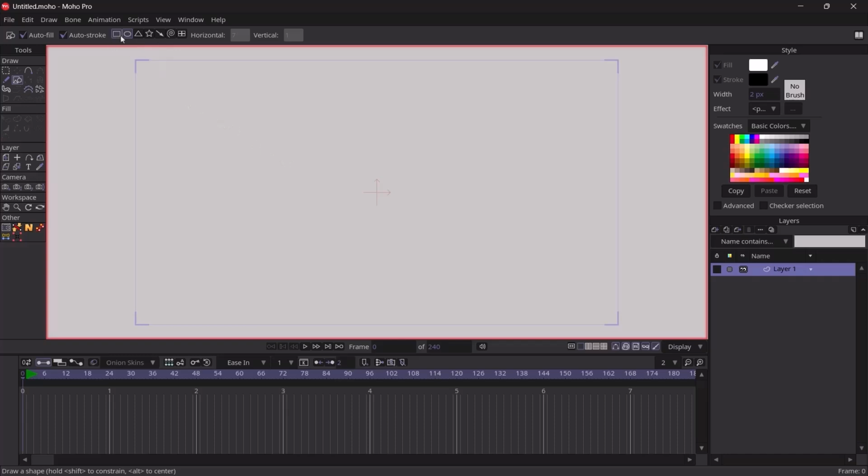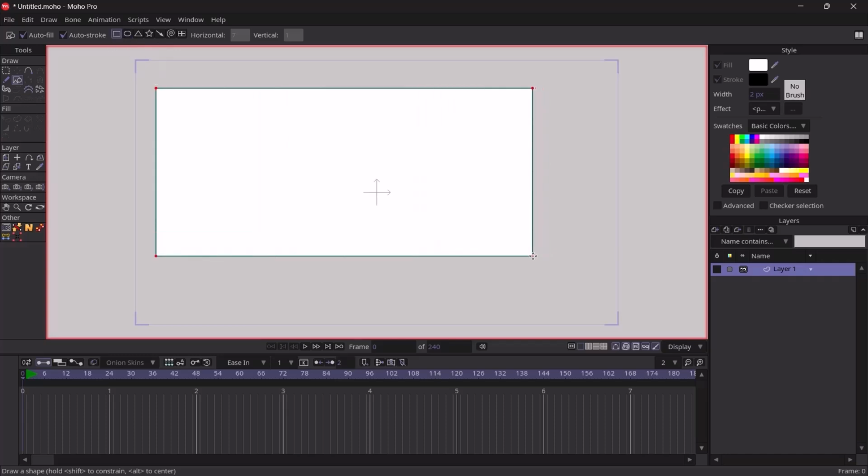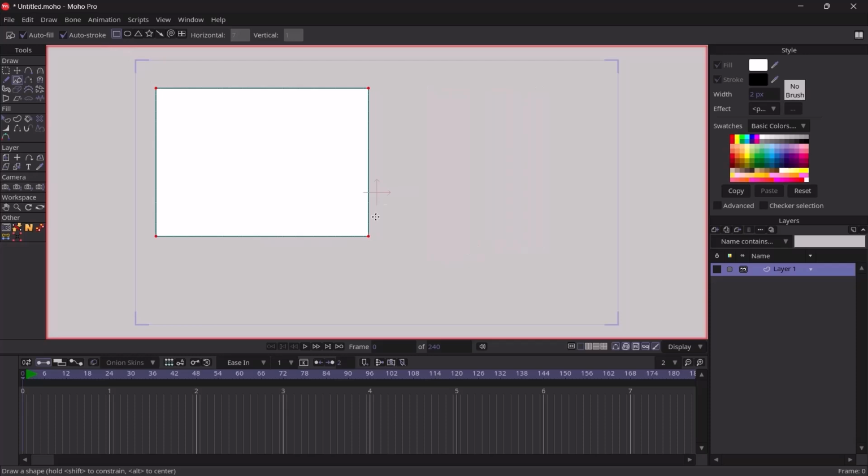I'm just going to draw a rectangle in the scene. I can see this is a rectangle. In Moho we don't have a square, but if we want to draw a square, by holding down your Shift key and dragging across the canvas, you're going to have a perfect square in your scene. Also the same as an oval and a circle.